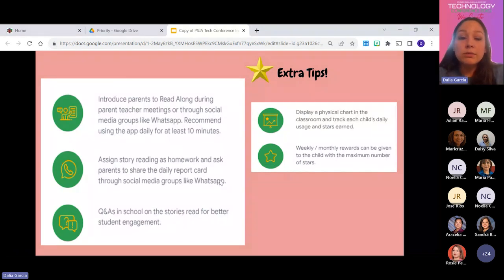And how can we get parents involved? Like I said, now you can share with the parents. It gives them a link, and they can also track how their students are doing. That will build the communication between the parent and the teacher, and the student will know that everybody's involved. And a little extra tip, you can make and display a chart to see the growth of the students and how they're doing.